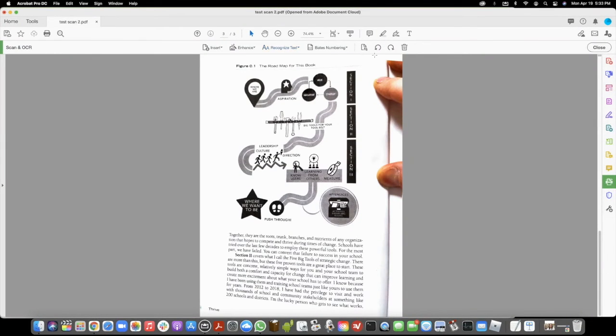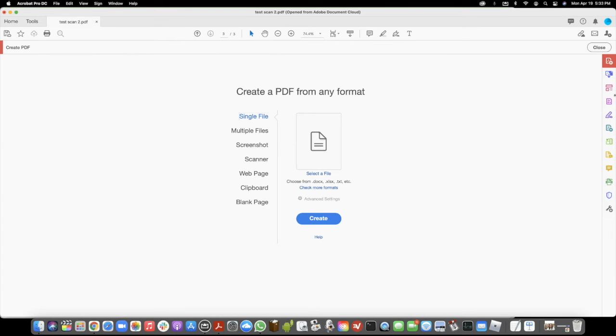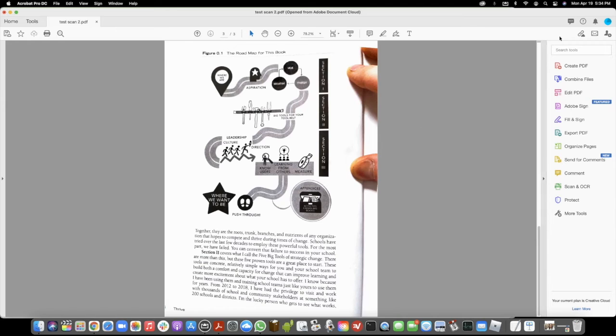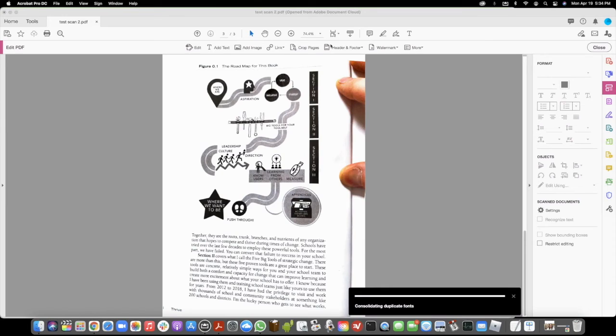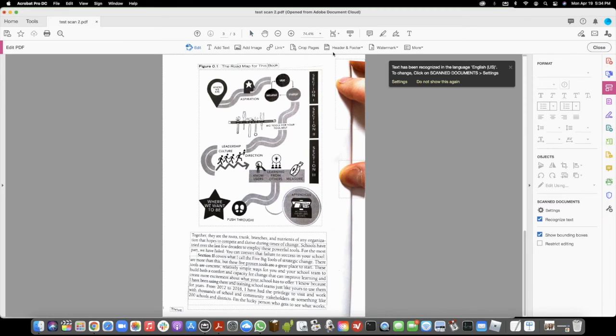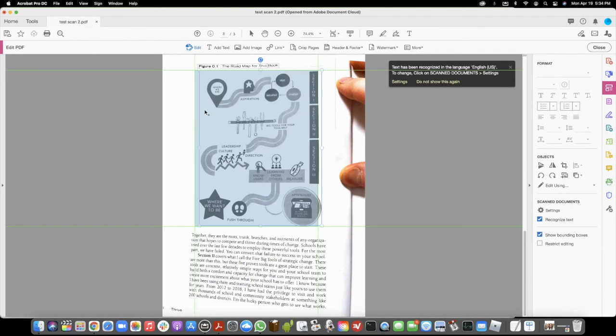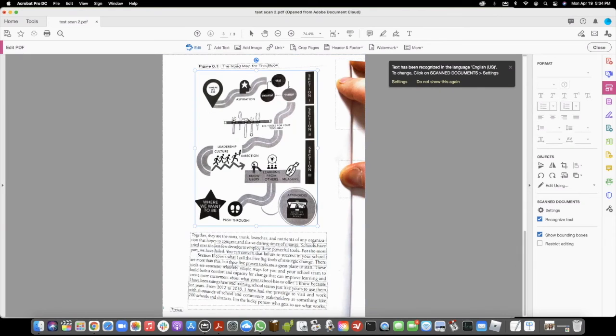So now that we've recognized the text, there are other aspects of the PDF that you can work on. You can combine this. You can also edit it. So you could add text or links or any number of additions to this PDF. And you'll see here, you can move things around and change some of the text on the actual PDF itself if you needed to. And then from here, you can go down, you can sign PDFs and export them.